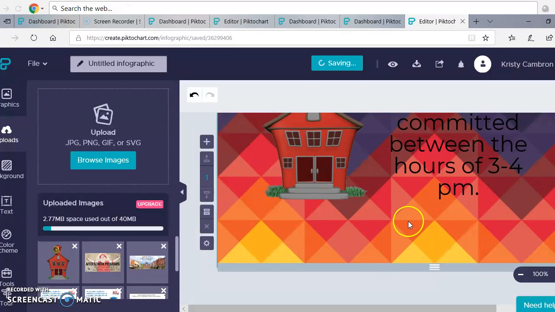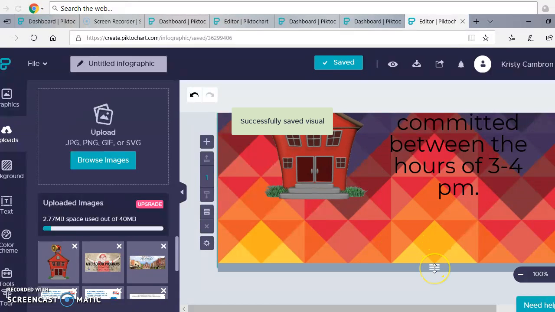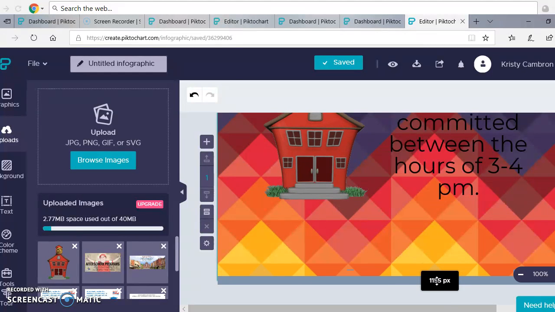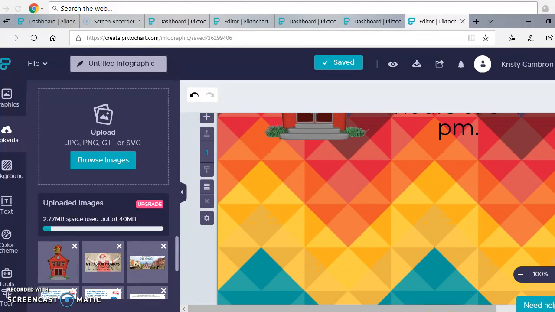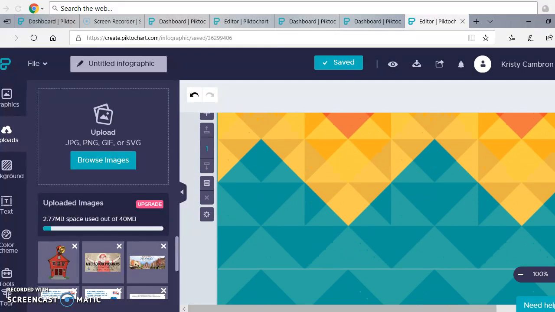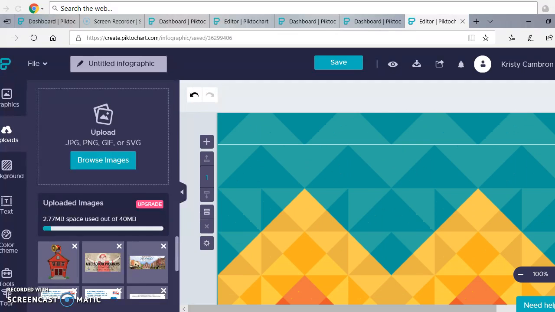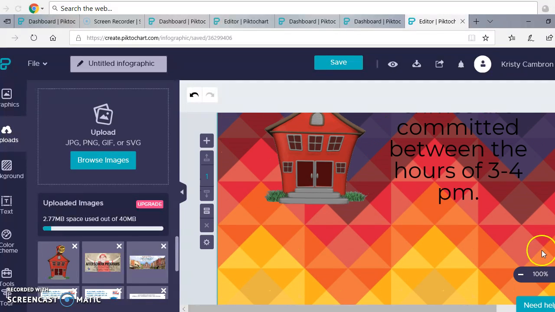Now, as you can see down here, we're almost at the end of the template. So if we want to make that longer to include more information, you click on that gray square there with the white lines, and you simply scroll down until you make your presentation as long as you need it. Then we want to scroll back up so we can continue.